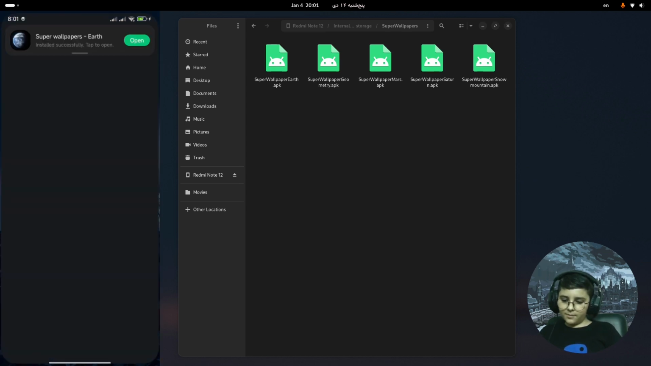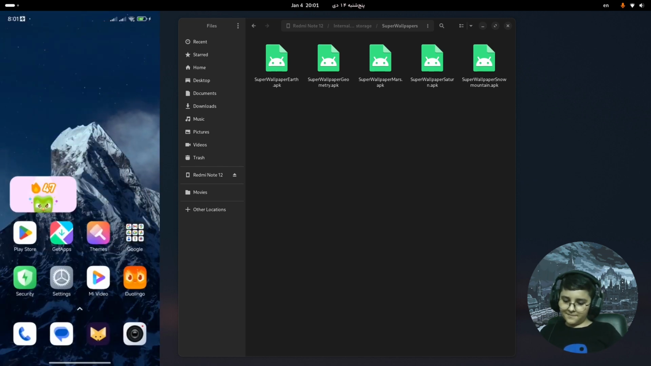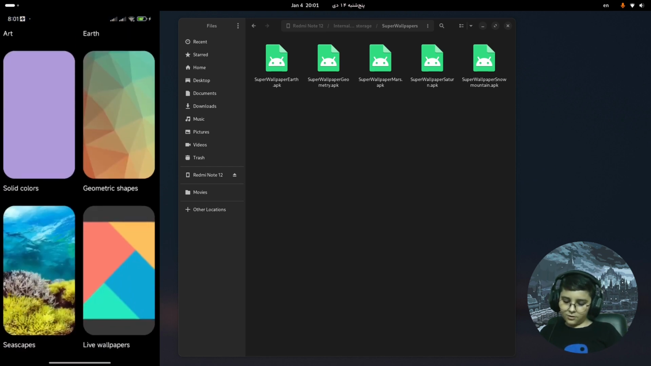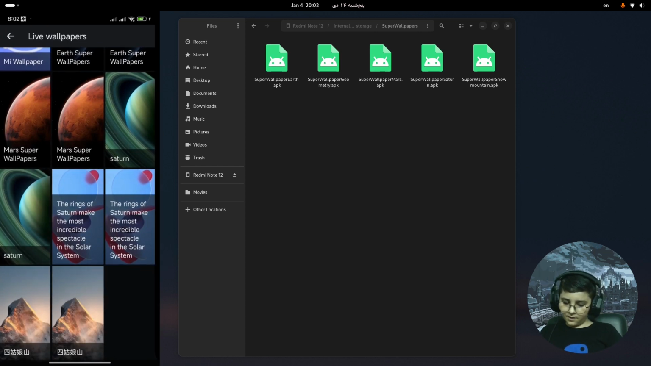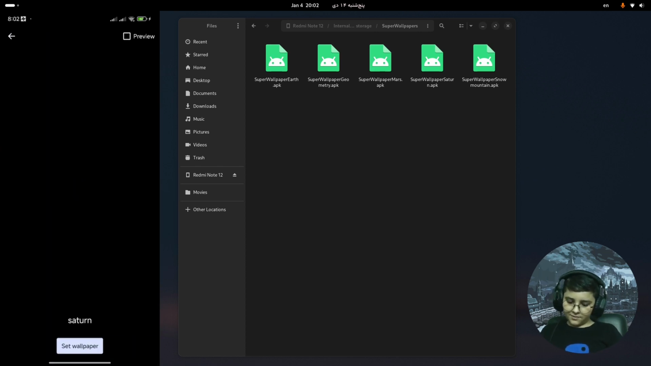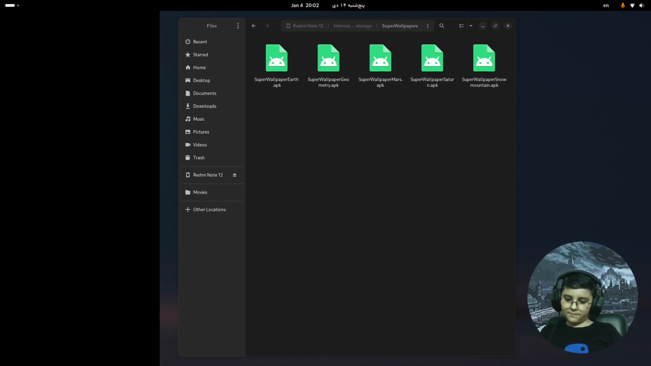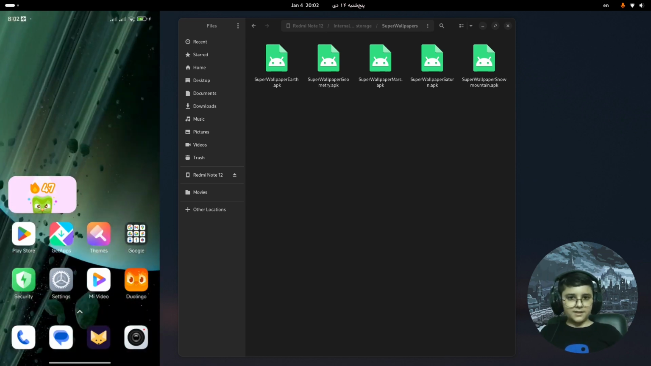We can apply another wallpaper. Get apps is sending notifications, go away. Okay, here we can go to live wallpapers again and apply another one. For example, I like this one, so set wallpaper. Okay, this is the lock screen, and as you can see, it works.